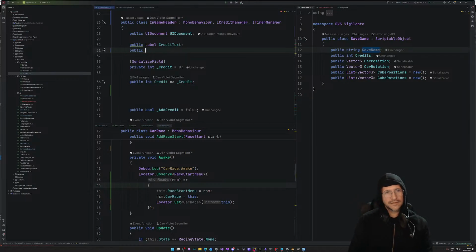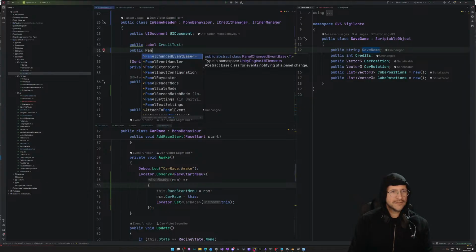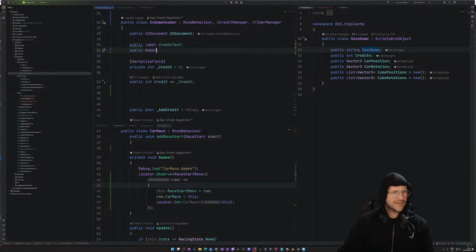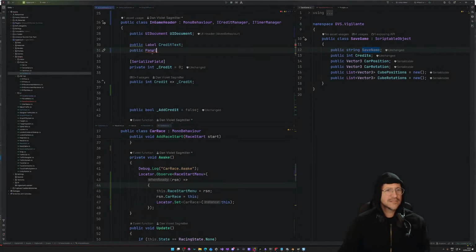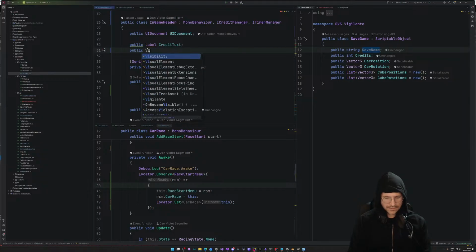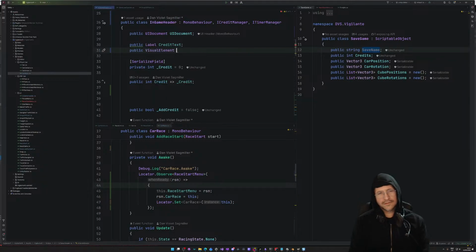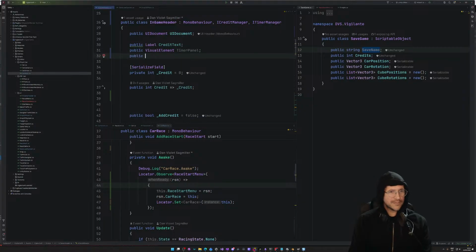Public panel. Do I just have a panel option? What is this qualified as? I guess just visual element is fine in this case. So visual element, timer panel. Credit text will always be displayed, but timer panel can disappear. So public visual element.